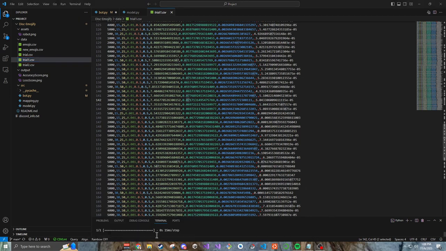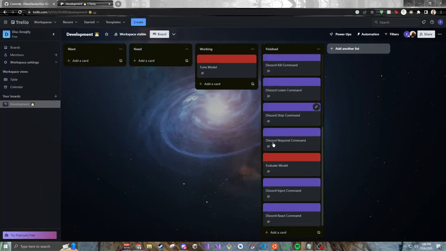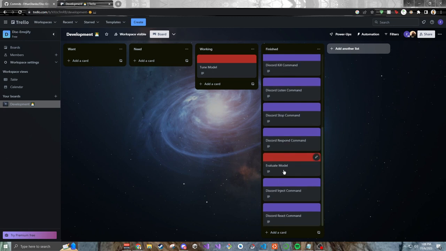Back over here. Oh, Trello. We had the evaluate model, inject command, and reactions. I added evaluation graphs. I added the Discord command and reaction command, so those are finished. Still working on tuning the model, as you can see before.